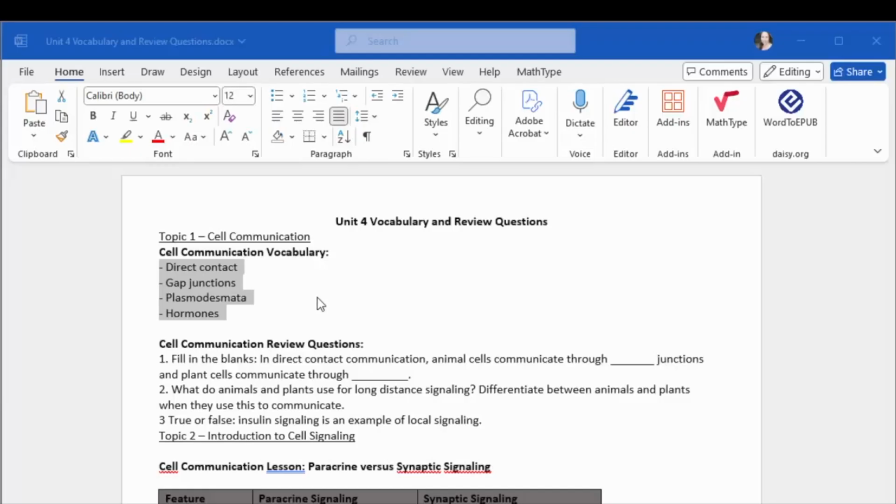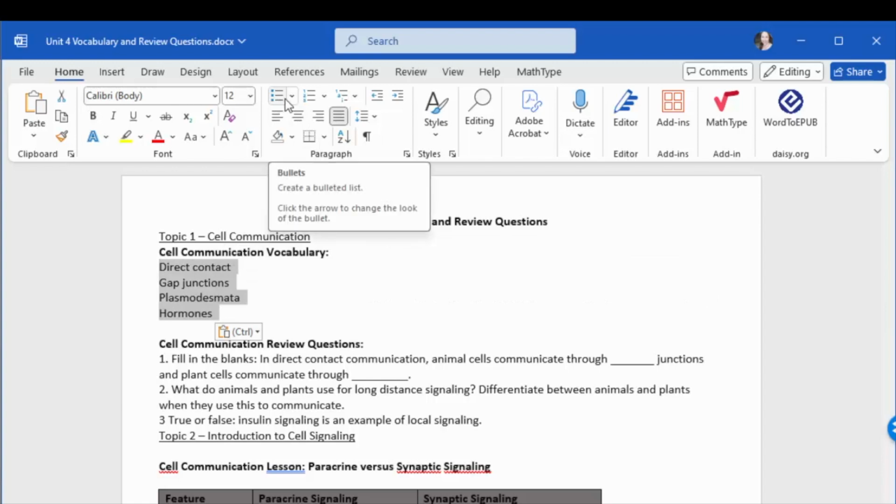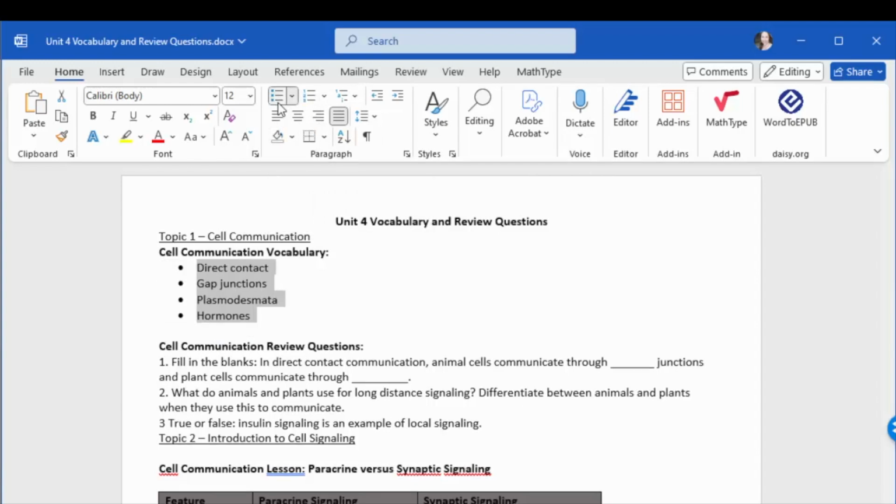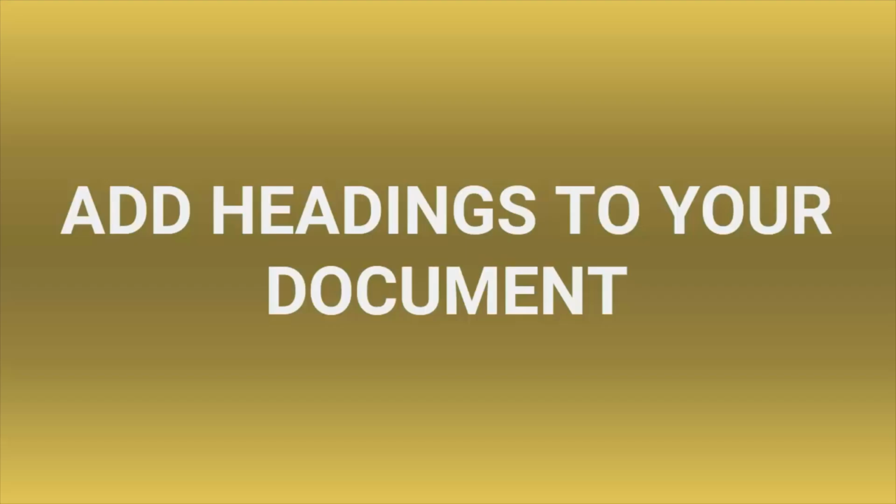This is an example of a list that is not accessible because it uses a dash instead of a real list bullet. Delete the dashes, highlight the list items, and then click on the bullets or numbering buttons in the paragraph group of the Home ribbon. This is how you create an accessible list.